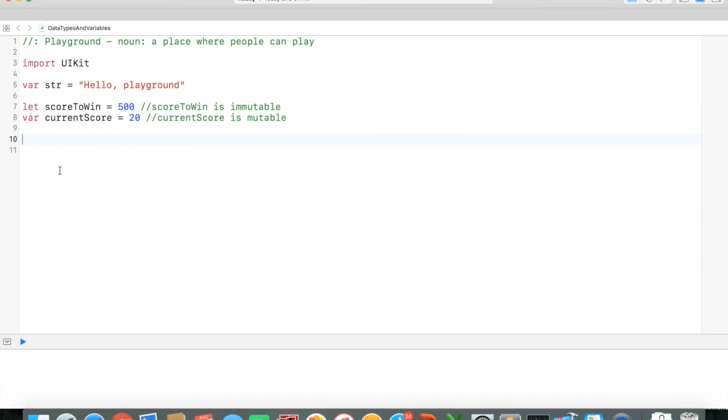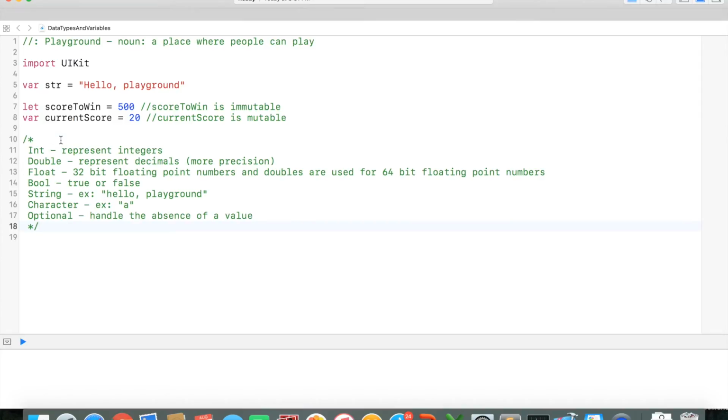Now that we've learned about let and var, let's learn about data types. It's really important to know how to represent your information with the right type of data. In this case, we've used an int to represent score to win. The reason for that is we just need an integer for the user score, but there's many other data types in Swift, and we're going to take a look at just some of the most common ones. Alright, so what are those most common ones? They are int, double, float, bool, string, character, and optional. Let's go over briefly what these can do.